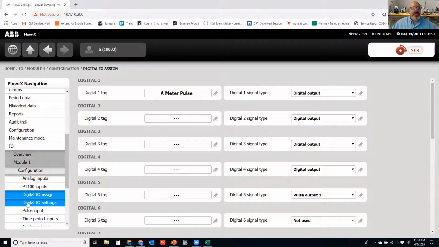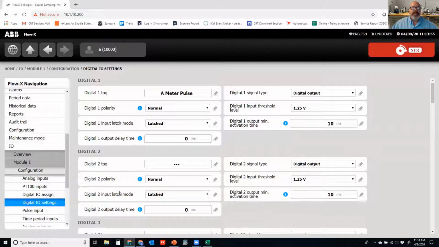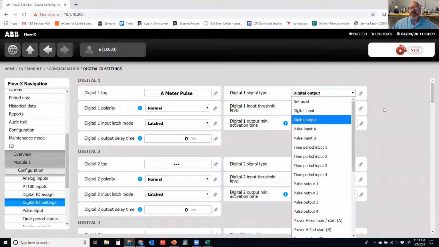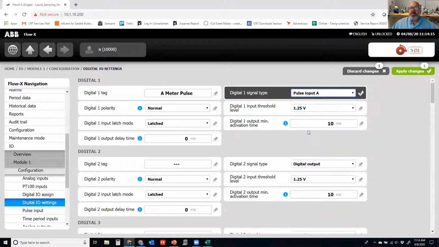So in Digital IO settings, I've set it up and told it it's going to be a meter pulse, but again, this is only for my reference. This right here, where we call it digital 1 tag, digital 2 tag, these are just naming tags. What really matters is what I'm telling that signal it is. So if I want it to be a meter pulse, I'll select pulse input A.